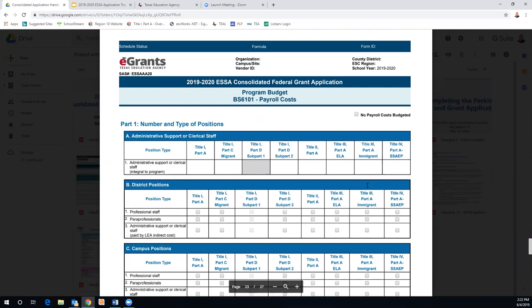So here you will still need to write in the amount of positions you will have under each of your funds. So again, these are integral to the program. And you're probably like, what does that mean? Well, what it does mean is they are administrative or clerical services that are integral to the project or activity. They're individuals who are involved and can be specifically identified in the project. Not somebody who just peripherally does work on the grant funds, but somebody who is integral and who you can specifically identify as working for the grant program.